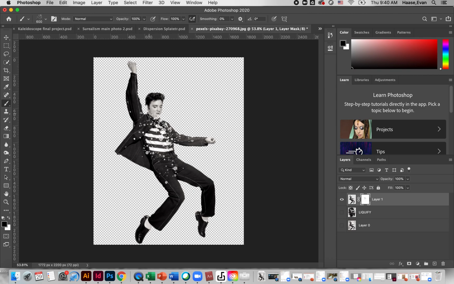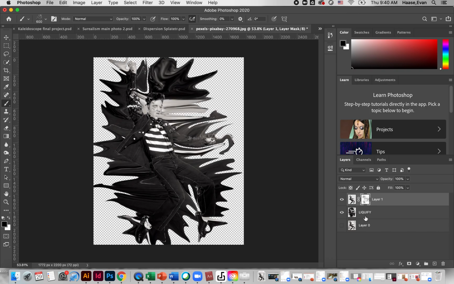And you'll see I got black paint. What I'm going to do is I'm just going to kind of spatter up some of this. I'm not going to go too crazy with it. All right. And then what I'm going to do is I'm going to activate this layer, my liquify layer.